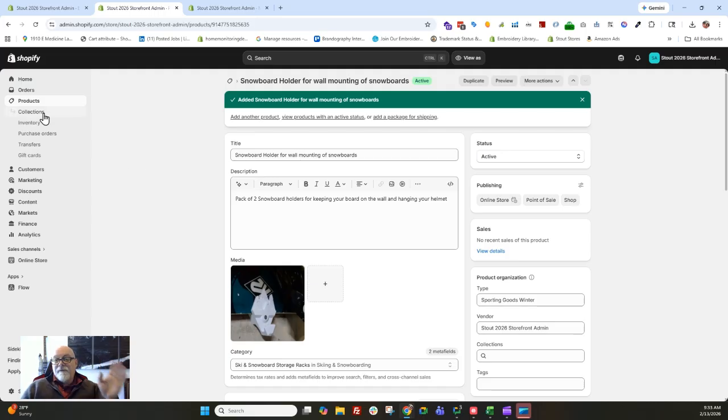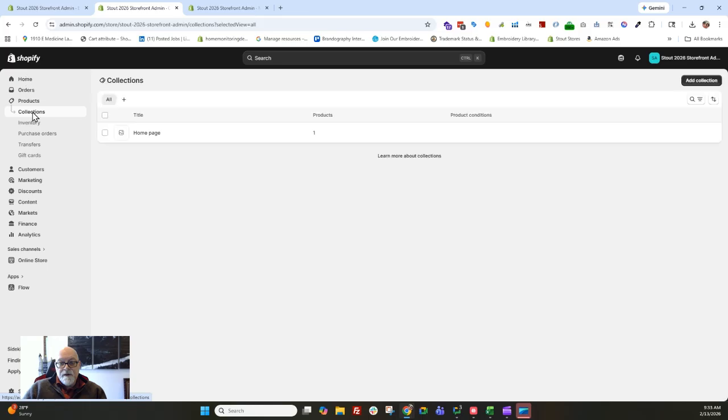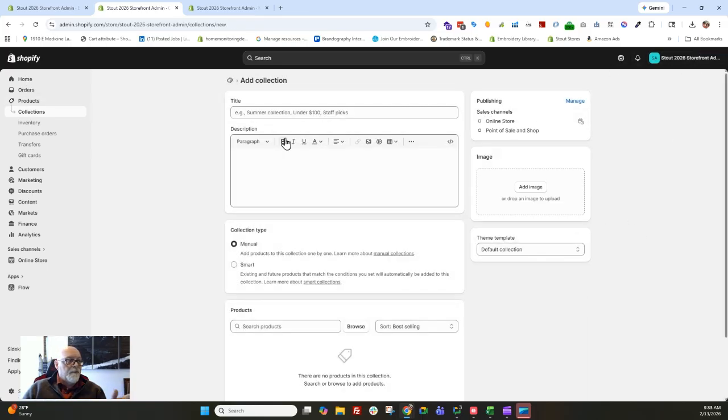Okay, so now after you make your products, we're going to create a collection. And I want to show you guys what the difference is between a smart collection and a manual collection. For this lab, you're going to create products and collections along with meta fields for those products.